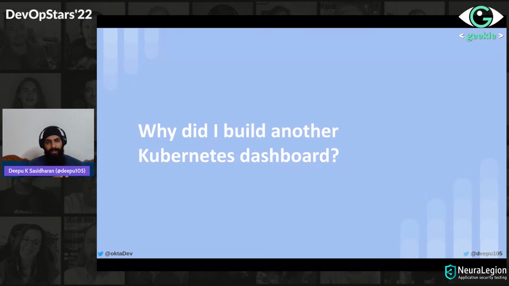So the thing that I wanted to talk about in this session, mainly, was why did I build another Kubernetes dashboard? We have an abundance of Kubernetes dashboards out there. There are excellent solutions out there. There is the awesome K9s project, for example, which is quite similar to KDash. That one is written in Go. It offers full CRUD operations on the Kubernetes resources, whereas KDash only offers view of resources for now.